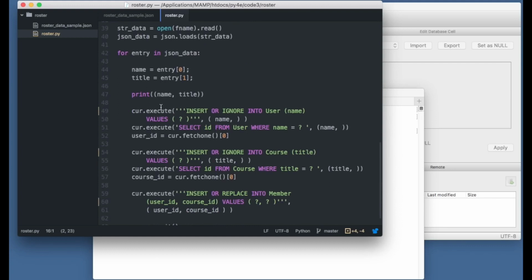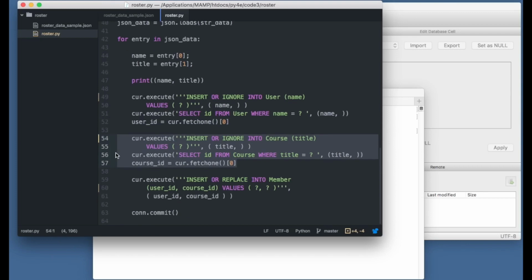Before, we just looked at it in the user interface of SQLite browser and wrote it down. But this is how we do it in code. So we need to know what that key is, whether it was new or not. And then we do the exact same pattern for the course, except we're inserting the course title. So that's no big deal. And so we're going to get the user ID, course ID.